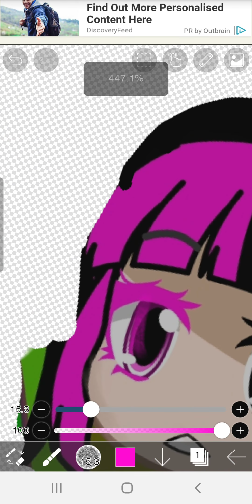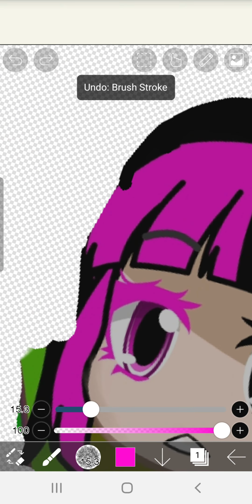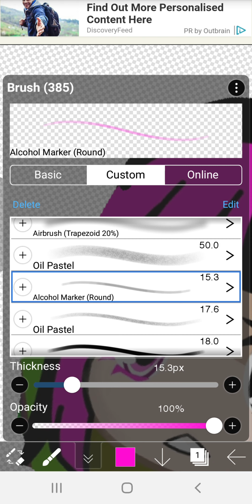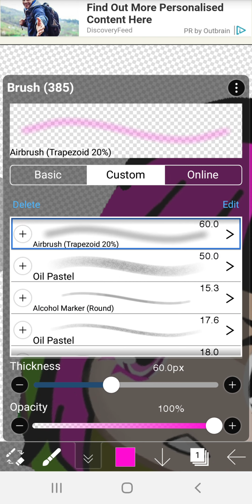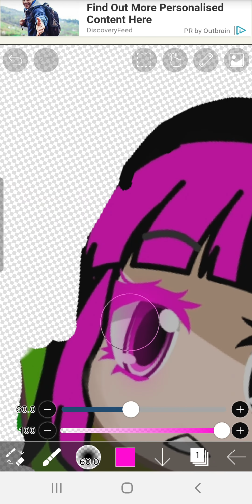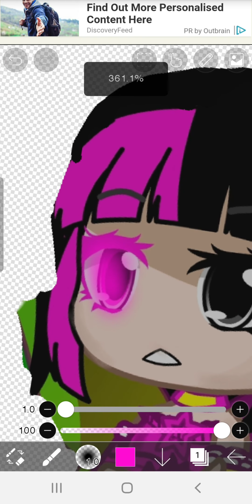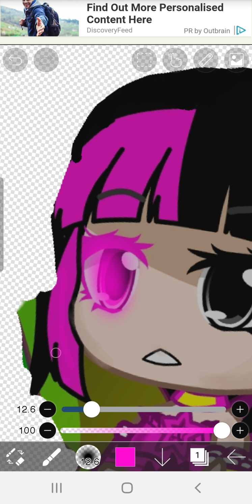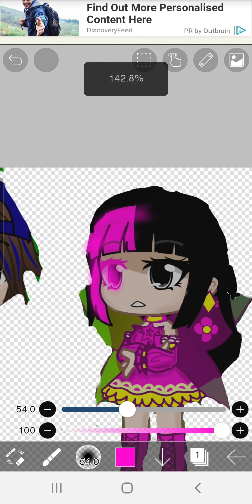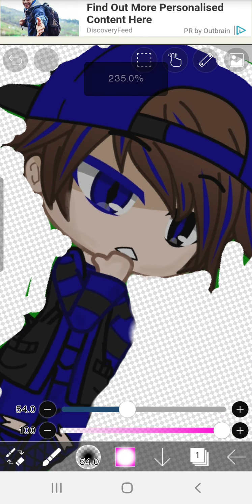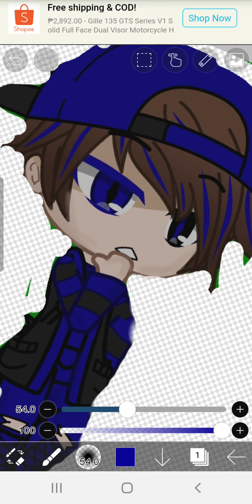We can start... Oh wait, wrong brush. This is so silly. Okay, so quick airbrush, trapezoid 20%. And just like that, we end up getting this. So just keep continuing, editing just like that. All right, so we can continue right now.